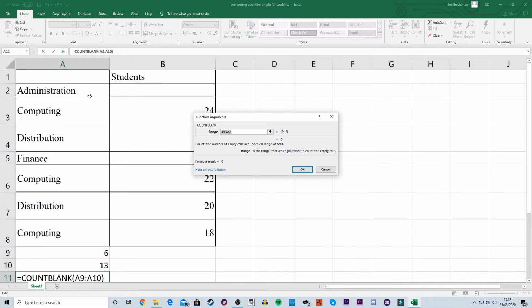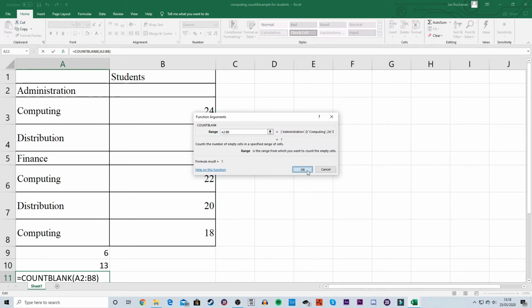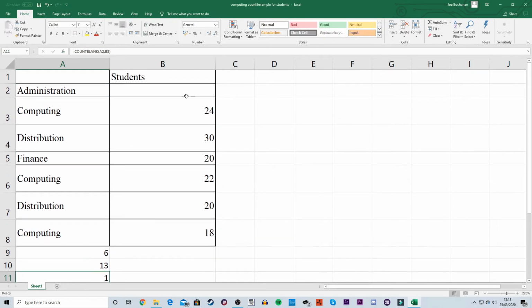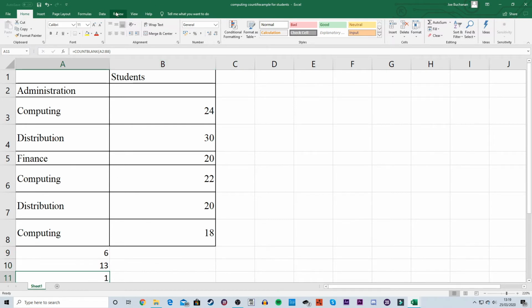My range is, again, A2 to B8. Click OK, and it will return that there is one cell that has a blank or nothing within it. Okay, so we have count, which will tell us how many cells within the range have a numeric value. We have count A, which tells us how many cells within a range have something within it, either text or numeric digits. And then we have count blank, which again will tell me how many cells have nothing contained within it.